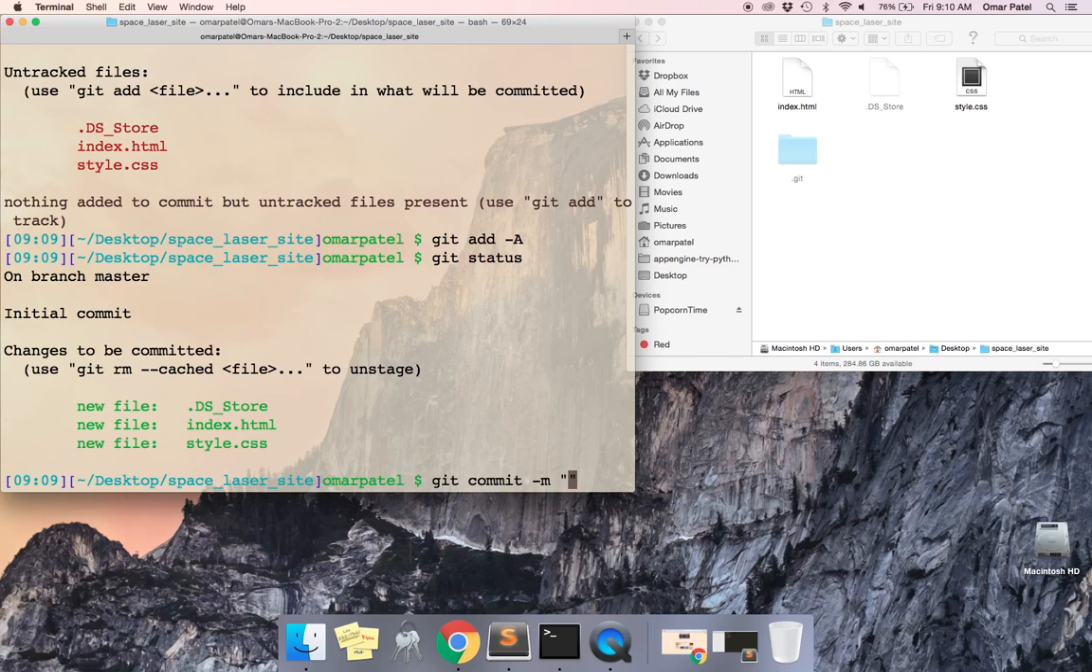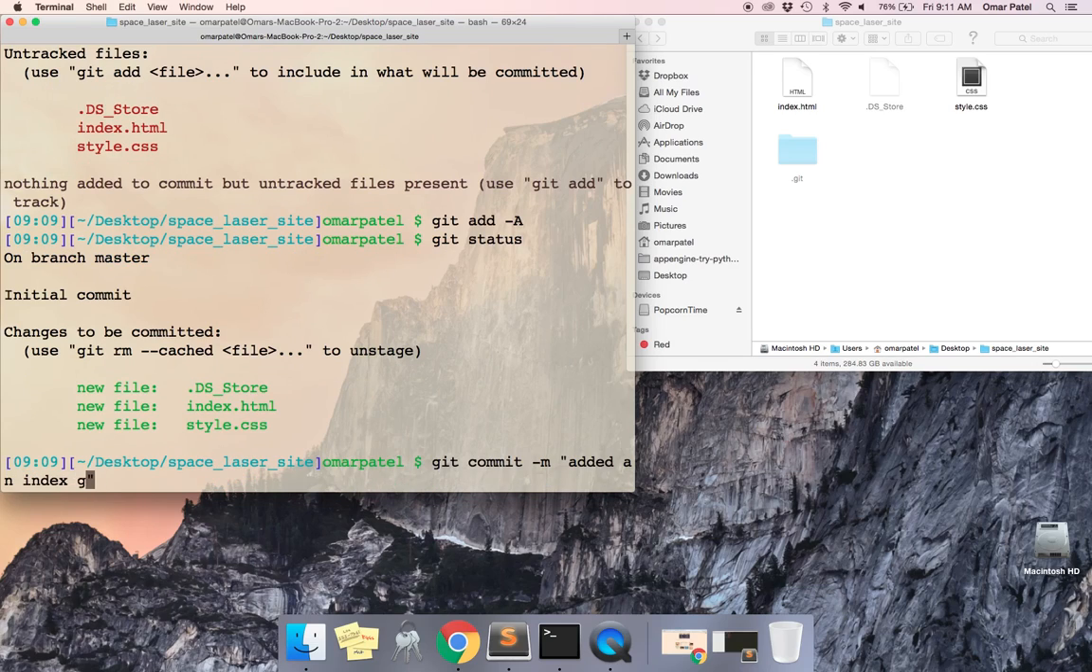What I'm going to do is then git commit this. So I'm going to say, okay, added an index file and a style sheet.